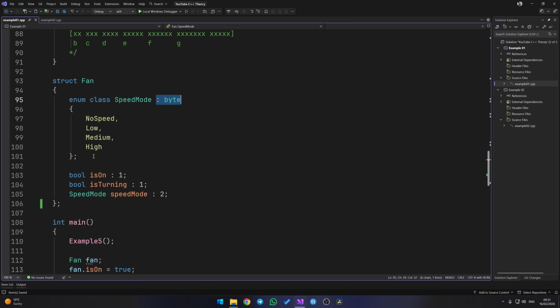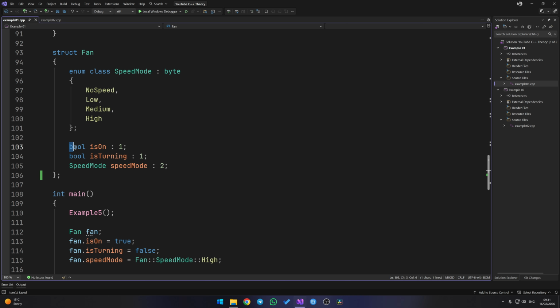Next, I create 3 bit fields. The first one takes just 1 bit. That means it can only hold 0 or 1. 0 means the fan is off, 1 means it's on. The bool type is perfect for this, since it normally takes 1 byte. The same idea applies to the is-turning bit field.